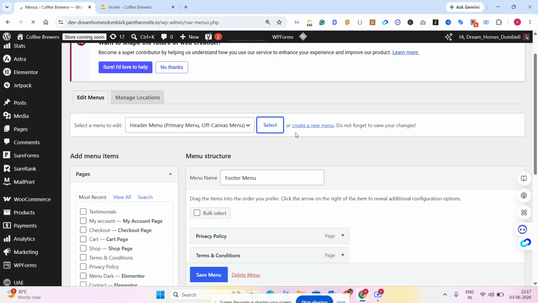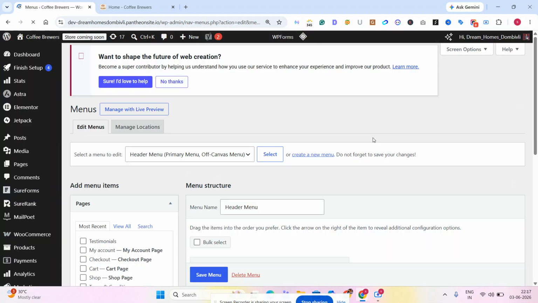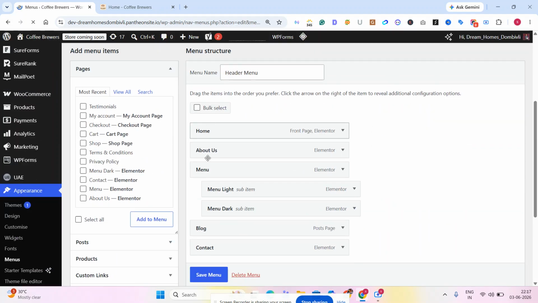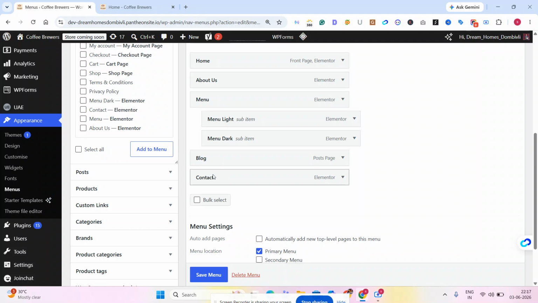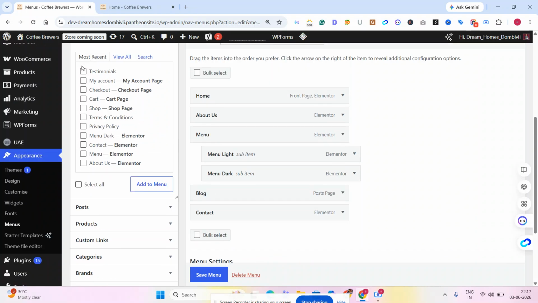So it will show me all pages available in the primary menu. As you can see, all the pages are there. Home, about us, menu, menu light, menu dark, blog, and contact. So now we'll add the newly created page testimonial. Tick and add to the menu.